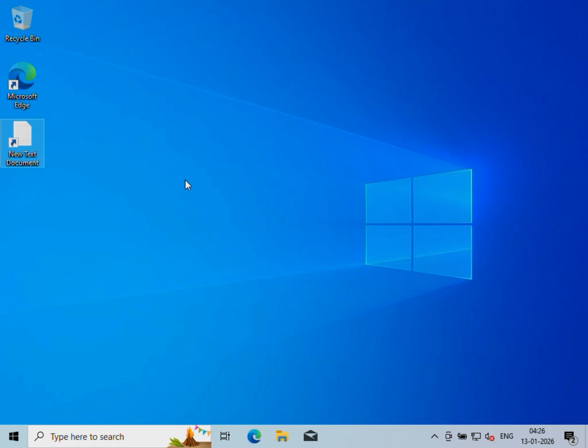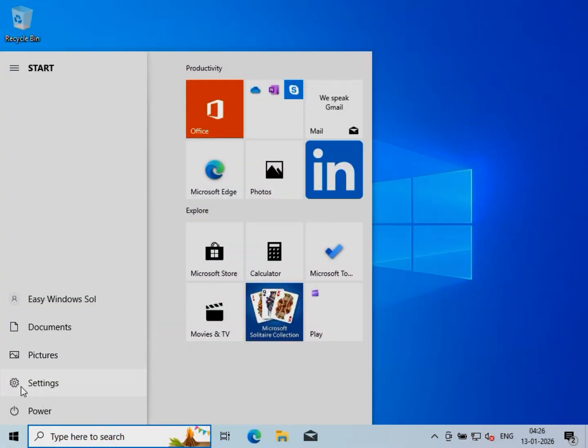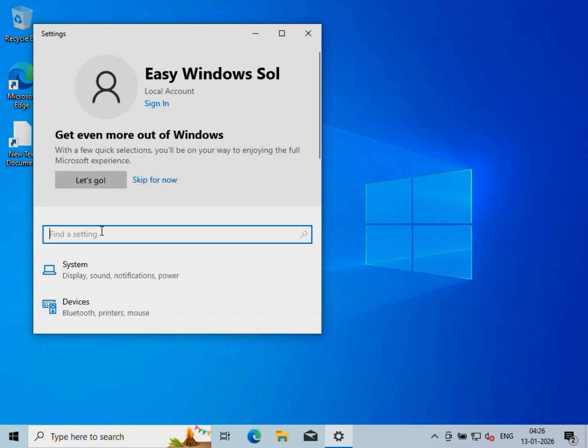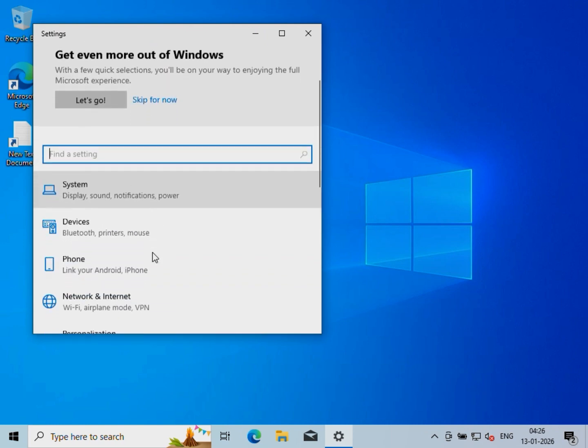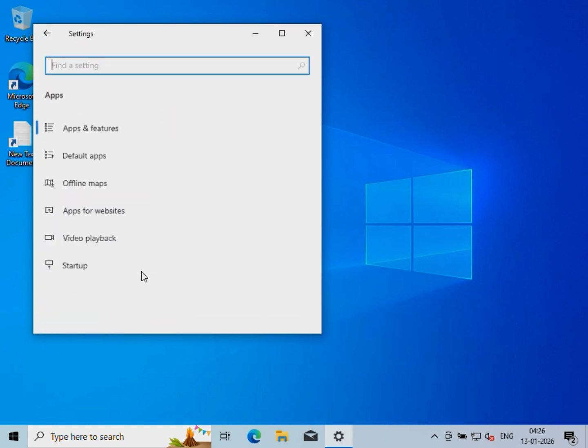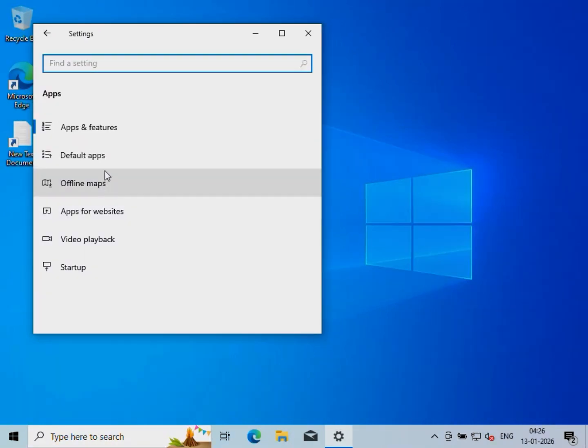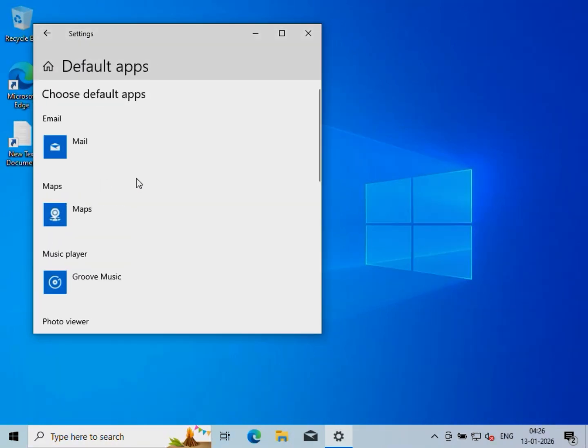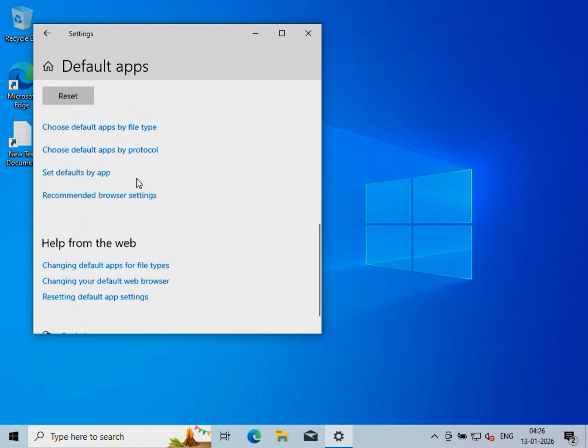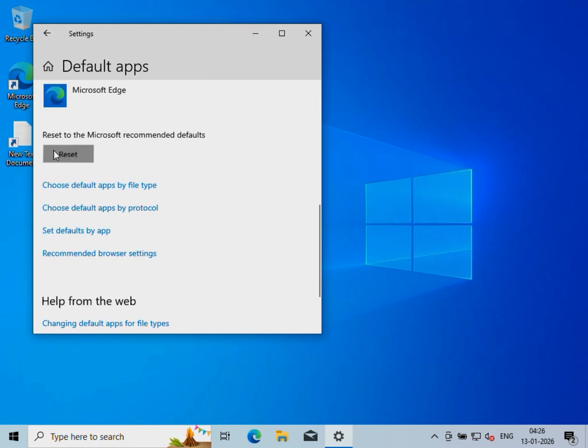Let's fix it. First, click the Start menu and select the Settings gear icon. In the Settings window, click on the category labeled Apps. Click on Default Apps. Scroll down to the bottom of the page. Under Reset to the Microsoft Recommended Defaults, click the Reset button.